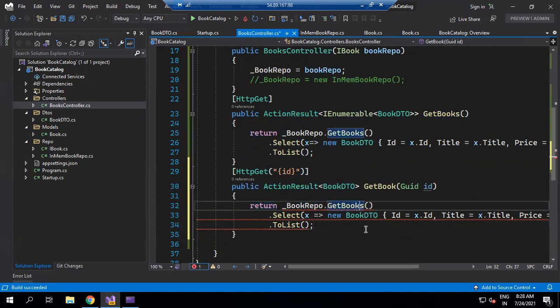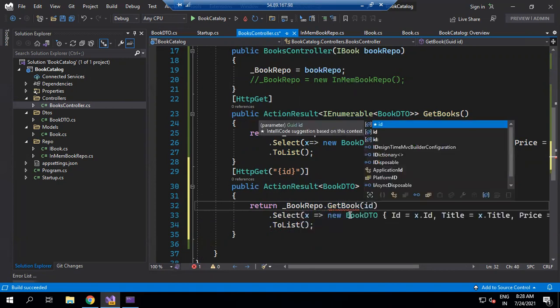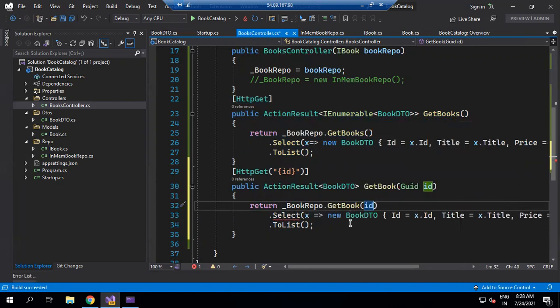So we don't want to get all the books. We just want only one book. So for that, we created one service called GetBook. Let's pass that ID. And we want the same transformation to happen, but this time we don't want to return the whole list. We just want a single record.